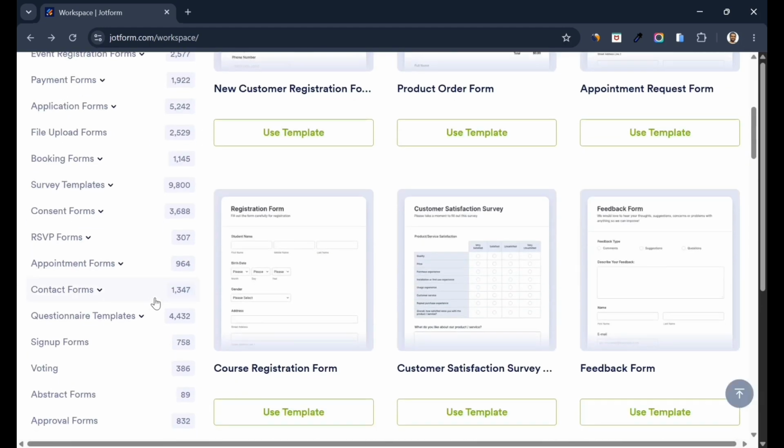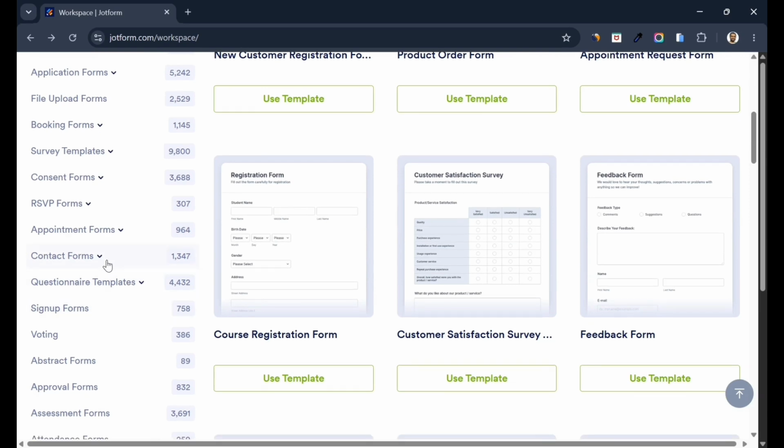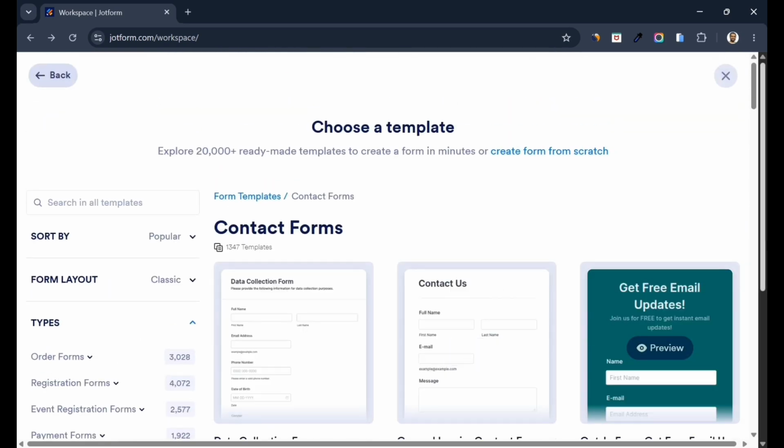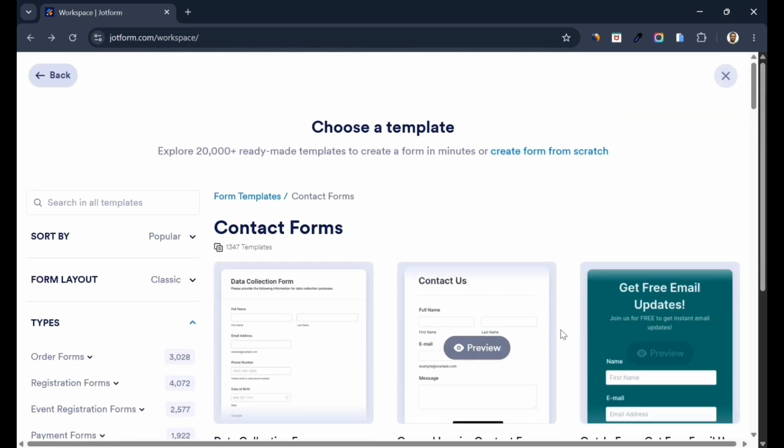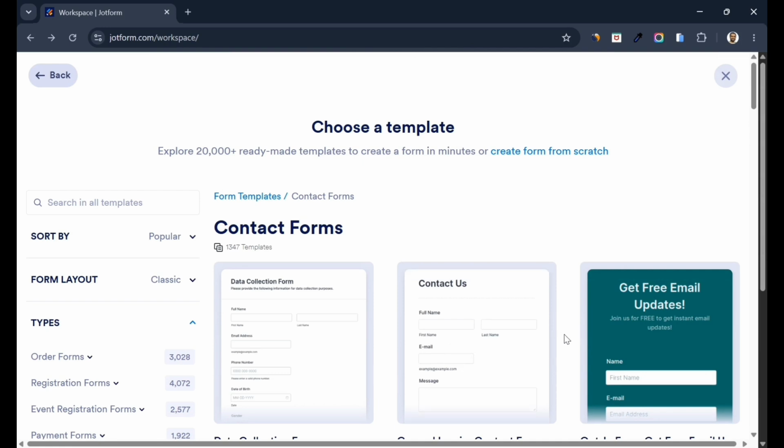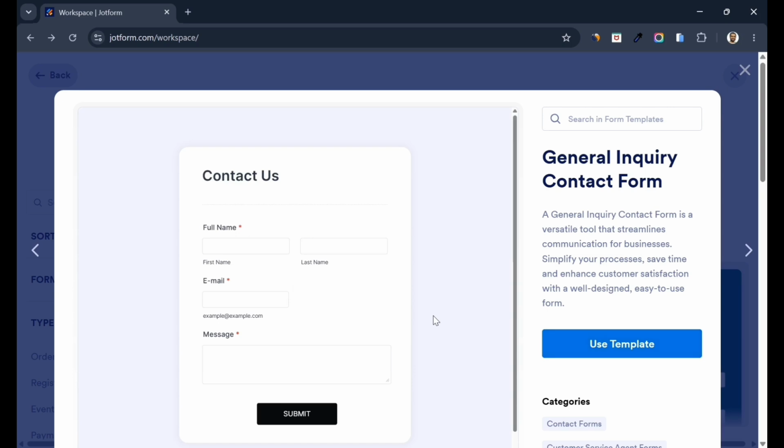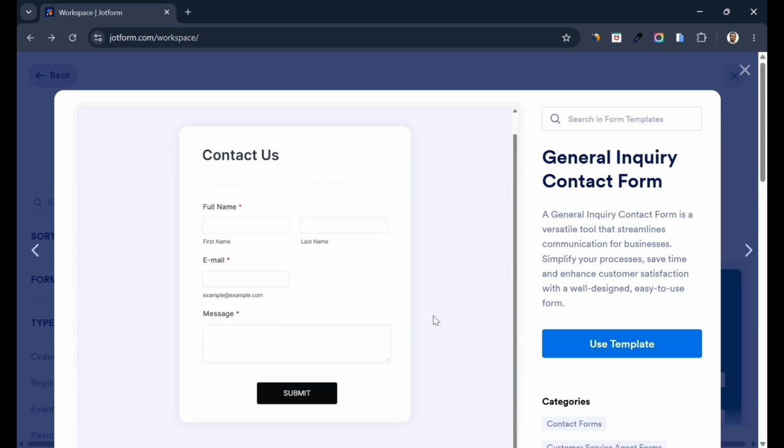Scroll down, you will get contact form templates. So these are the contact form templates you can use for creating your contact form for your business. Let's choose this template. When you preview this template, you will get a contact form containing all the fields including full name, email, last name and message, and a submit button. To use this template, you have to click the use template button.